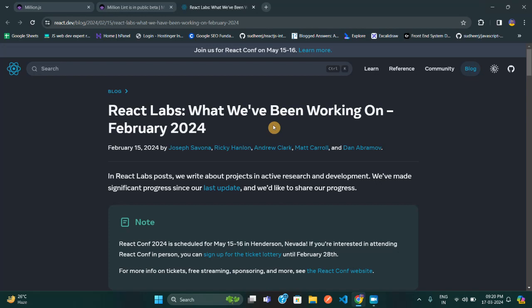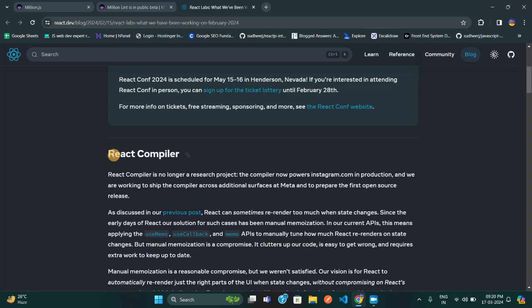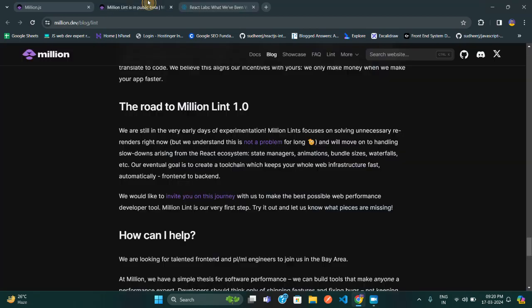So from React 19, since the React compiler is going to be introduced, we won't be having any unnecessary re-rendering issues anymore. You can read this blog as well where the React compiler is being introduced, right? Once the React compiler is introduced in React 19, this won't be any problem. And that's why they are saying we'll move on to handling slowdowns arising from React ecosystems like state managers, animations, bundle sizes, waterfalls, etc. Our eventual goal is to create a toolchain which gives your whole web infrastructure speed automatically, front end to back end.